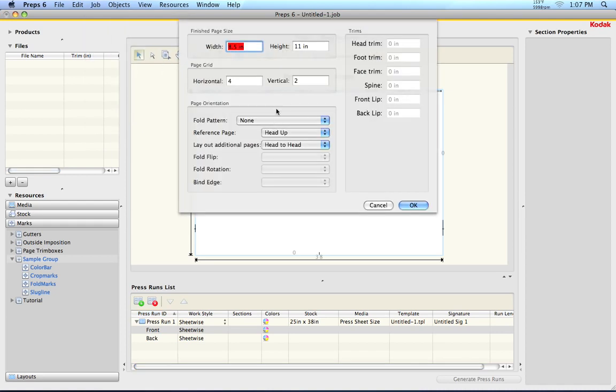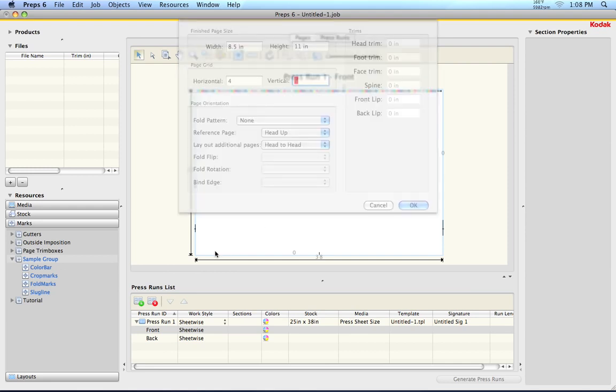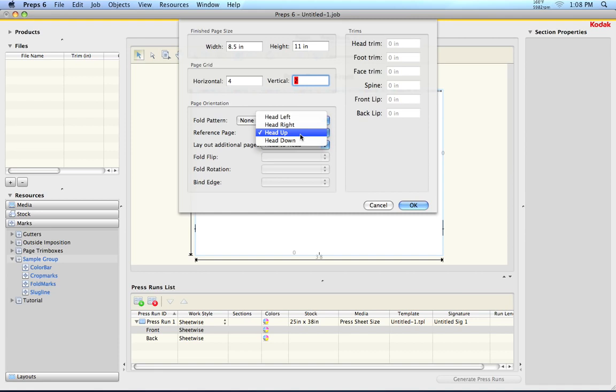Now my goal here is to show the classic method of creating a PREPS in position. So a user would populate the width, the height, the page grid, how many pages horizontally and vertically on that sheet. Next, the user would base their decision on the lower left corner to define the head position, head up, down, left, or right.